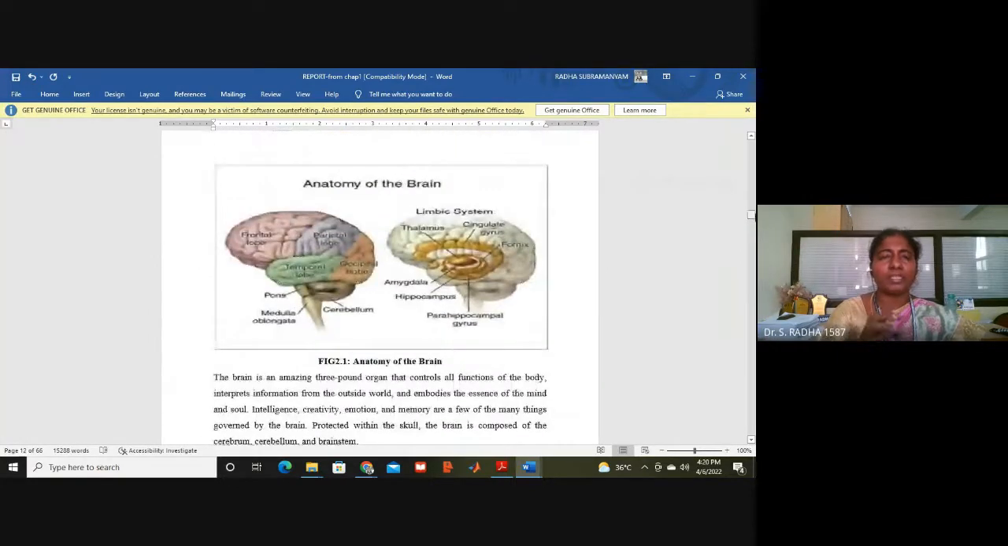In every chapter, you can write figure in full or as FIG, and it should be commonly followed throughout the report book. Either FIG or the complete word figure, but it should be uniform throughout. If it is the 4th chapter, you will write 4.1, 4.2, whether it is a table or figure: Figure 4.1, Table 4.1. Then you close that fourth chapter. If it is the fifth chapter, again Table 5.1, Figure 5.1, like that you have to start.